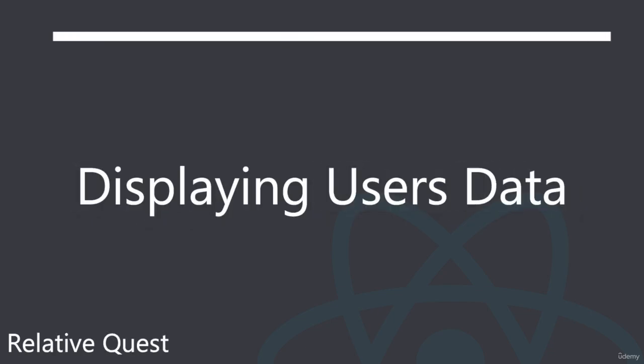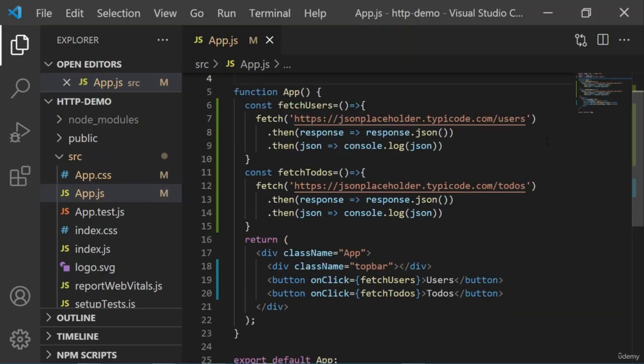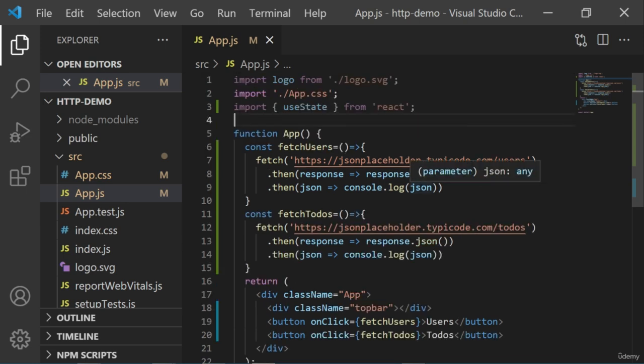So now we have fetched the data from the server, but it does not solve our purpose as we need to show the data on the page. Let's begin with the users' data. First of all, when this button is clicked, the fetch users does have the data in the JSON object. Now because we want to show it, we need to render the data. That means we will be taking the state.